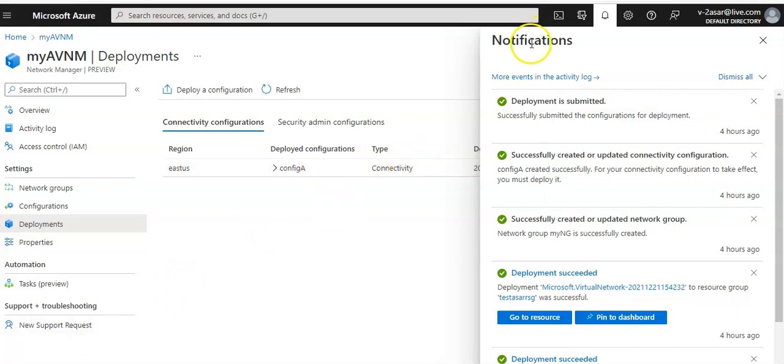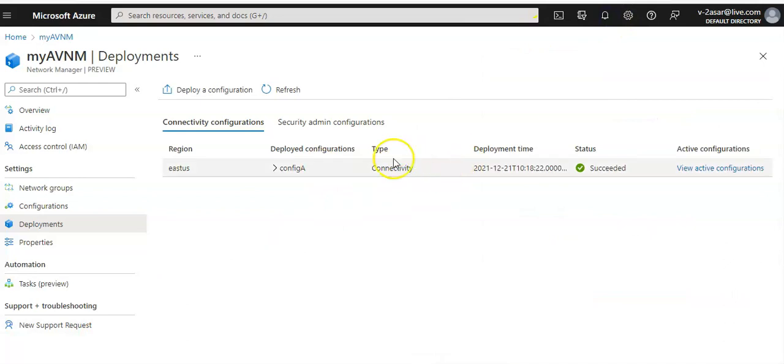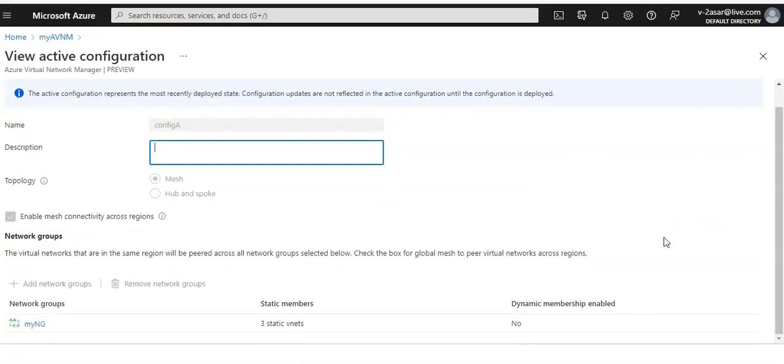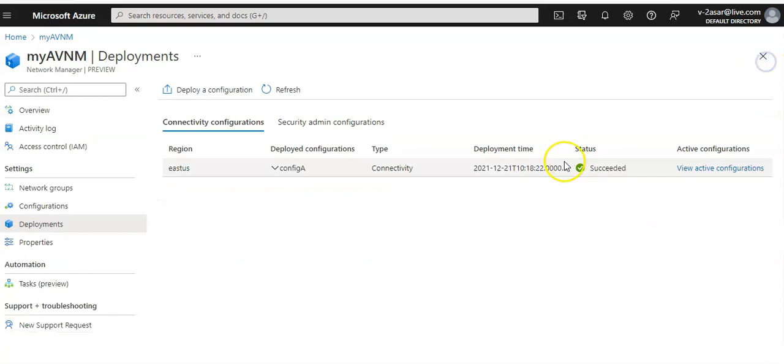Okay, now if I refresh it, you will see that this is active. You would see the connectivity configuration, the active configurations here. This is how it will look.